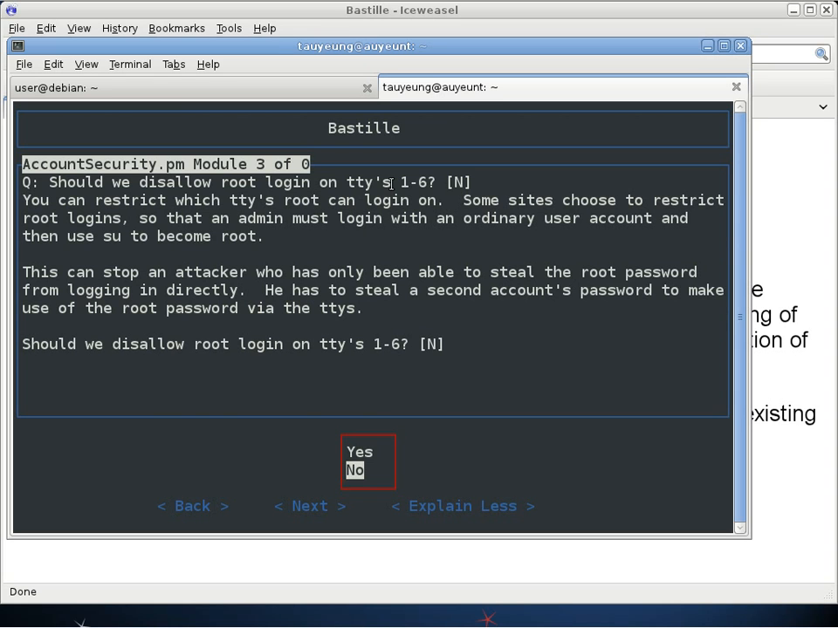We're not talking about SSH. This is physical access. So if you think that someone may try to hack into your system, and that person may have physical access to your computer, you have to kind of consider turning this one on.